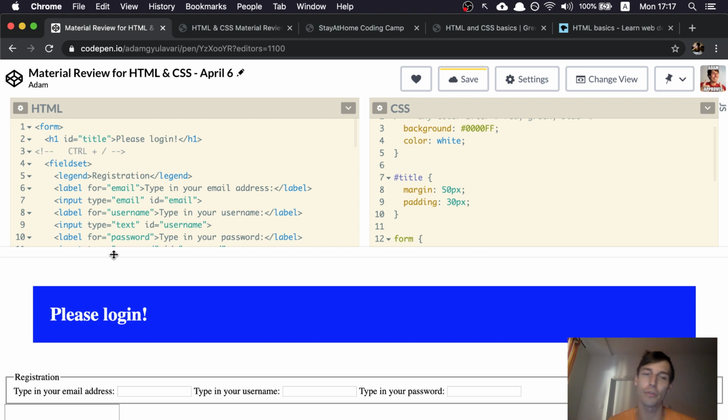So this whole blue thing is right now the H1, and that is going to be 50 pixels from everything else, and from the side of this H1, anything that's inside. Right now this is just this text, but if we would have multiple elements in it, then every element would be 30 pixels from the side of the H1 element. So this is the padding.